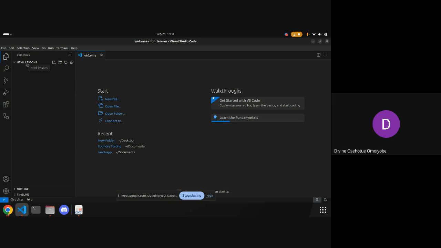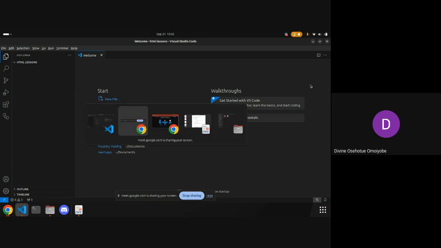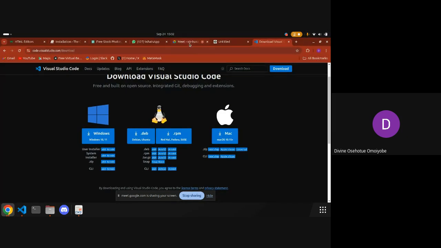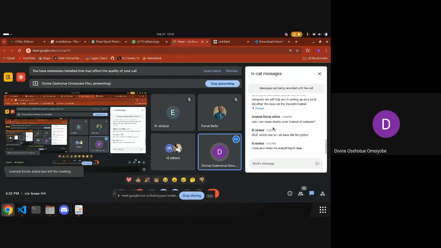So this is how we are going to write our code in Visual Studio Code. I'm hoping everybody has Visual Studio Code already. Okay, thank you, El Abdul, for your feedback. I'm hoping everybody already has Visual Studio Code. So we are going to start with Visual Studio Code.